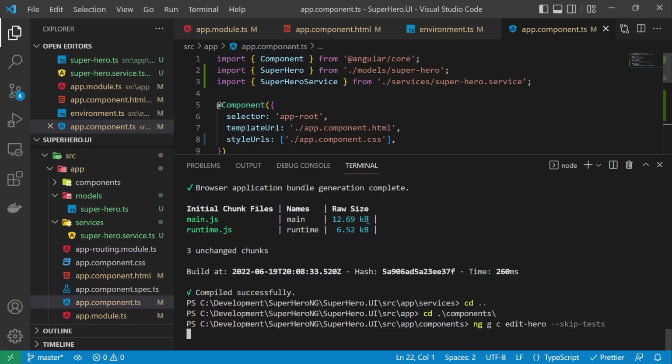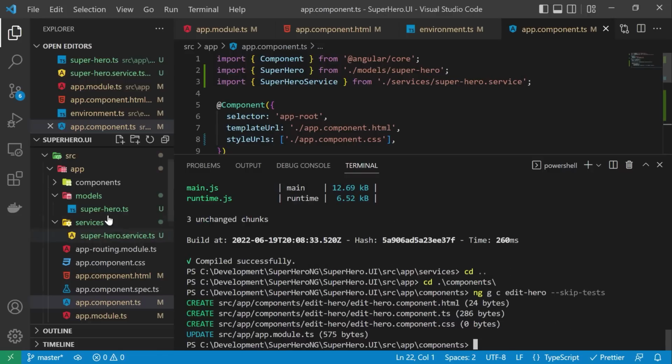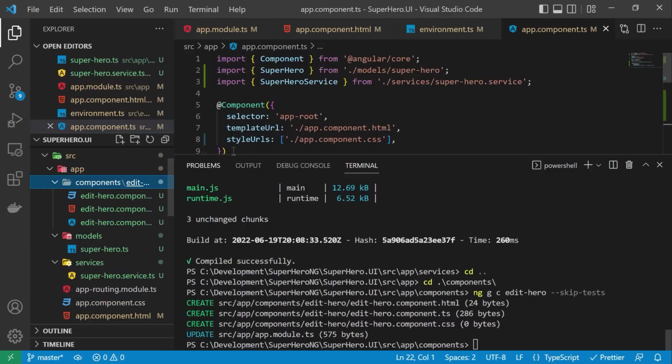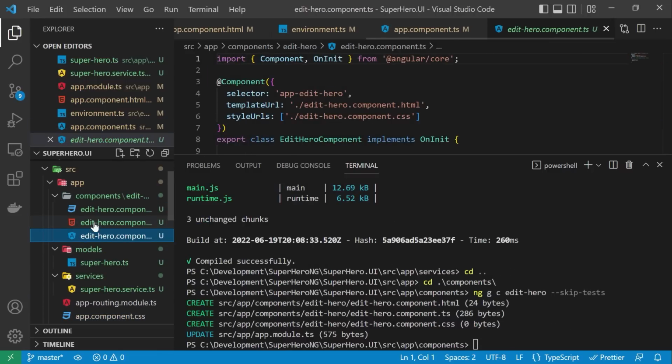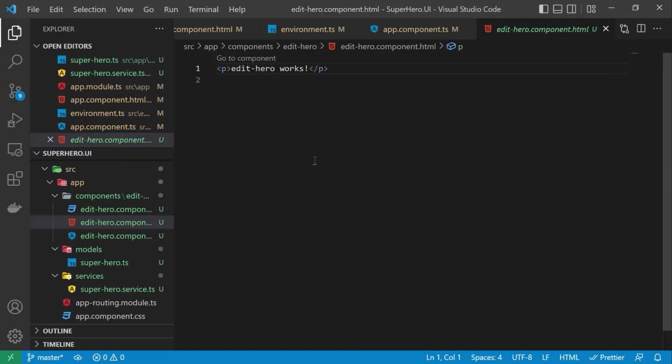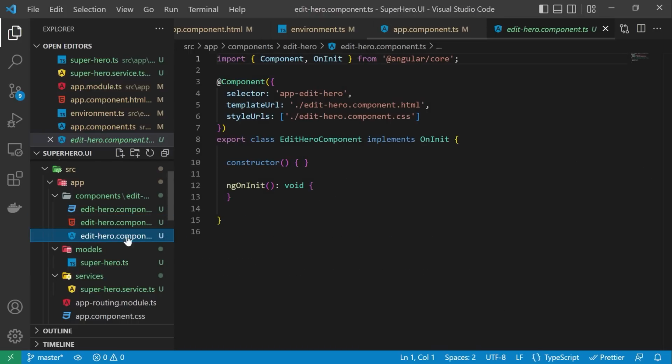We create this beautiful new component. All right, and there it is. And let's have a look. Let's close this. EditHero works, nice. And now the very first thing I want to do here is add an input, because with this input, we will input the hero with its data to this EditHero component and also the form, and then we can display all the properties of this hero.